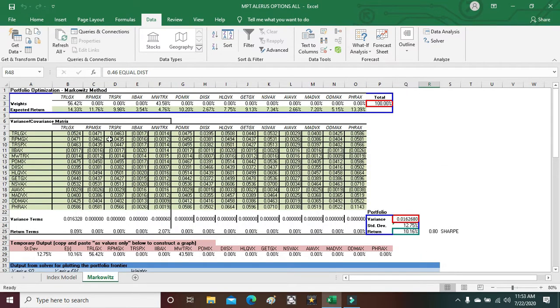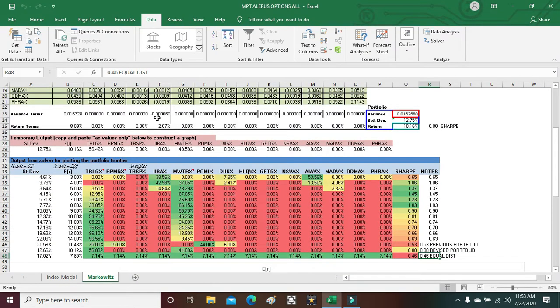We go to the top, and then we can see what our weights are. It'll be a little over 56% on TRLGX, a little under 44% for MWTRX. Well, since my fund will only allow whole numbers, I've just moved this to 56 and 44. This provides a Sharpe ratio of 80, which is substantially better than the 53 that I had before.